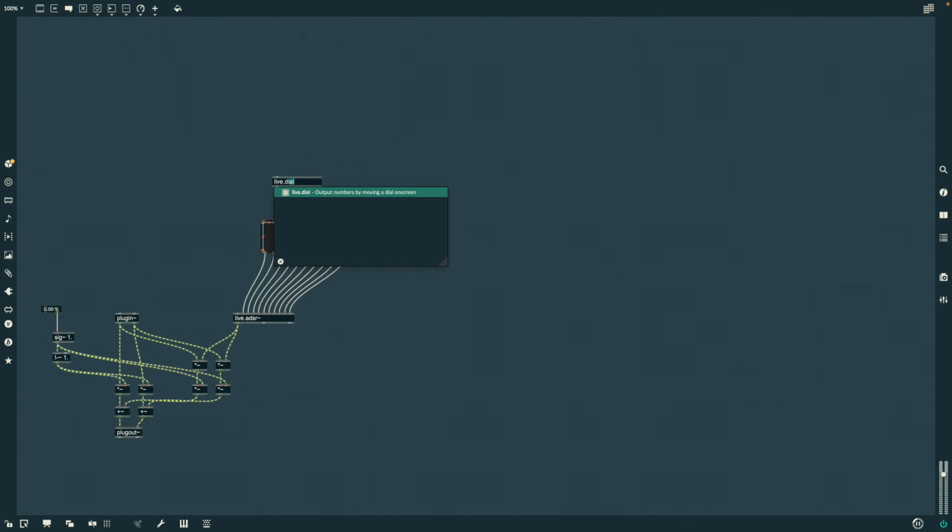So now let's create some live.dial objects and use the time prototype for that and connect it to the inlets of the live.adsr UI object. We need 3 time dials for attack, decay, and release. And then we're going to take the amount prototype and connect this, the right outlet actually, and use this for the sustain, because this one is scaled from 0 to 1.